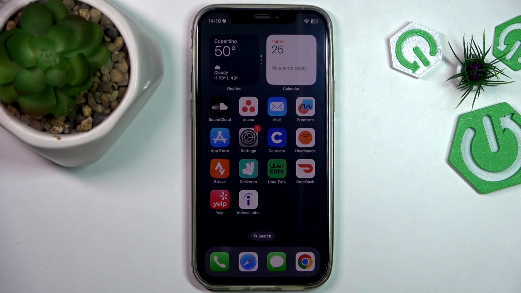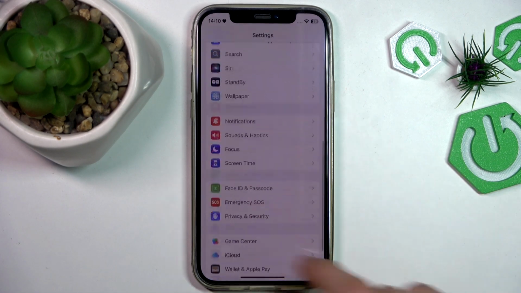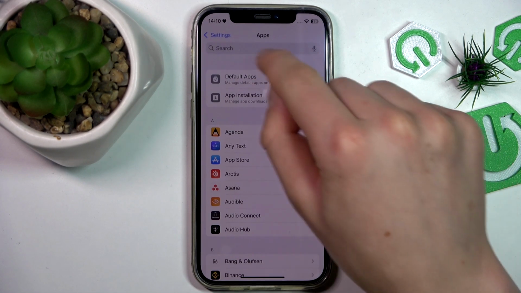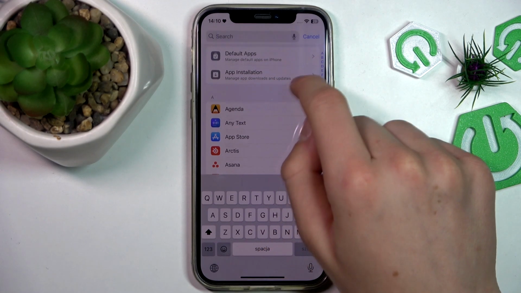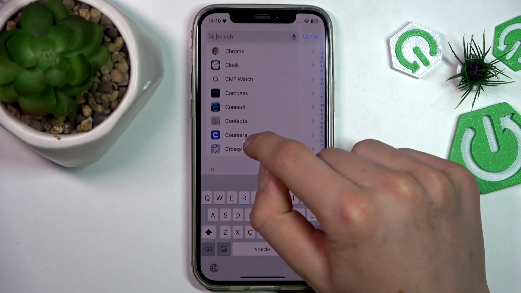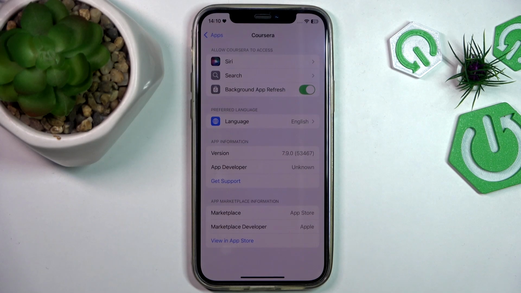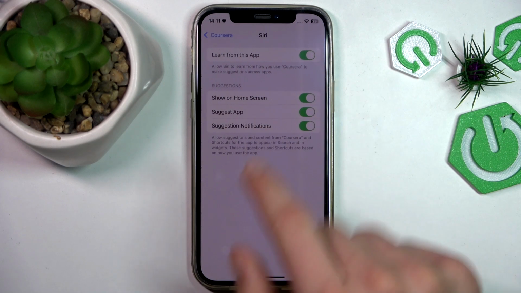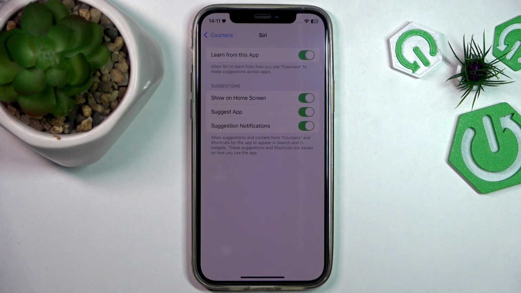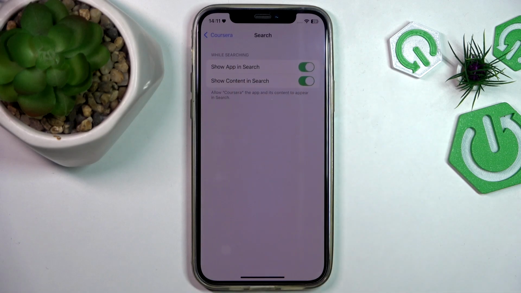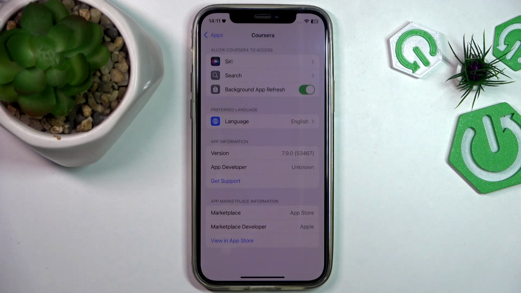So first, easiest way is go up to the settings, go all the way down, go to the apps right there, and just you want to find your app. We got our app here, and you want to set every single settings on default. Like here I have the default, so Siri everything on, search everything on, background app refresh on, language really doesn't matter, and all of the down there it doesn't matter also.